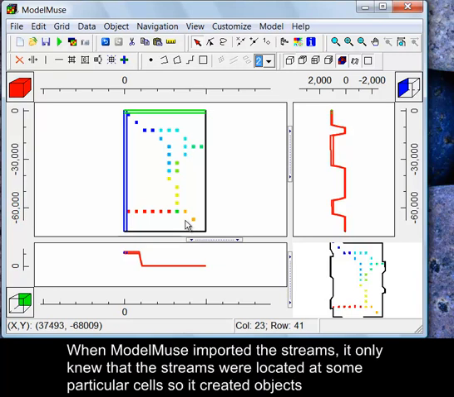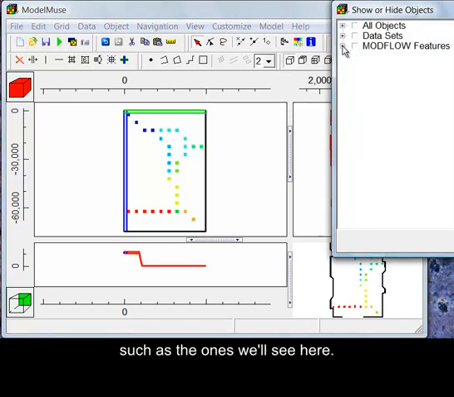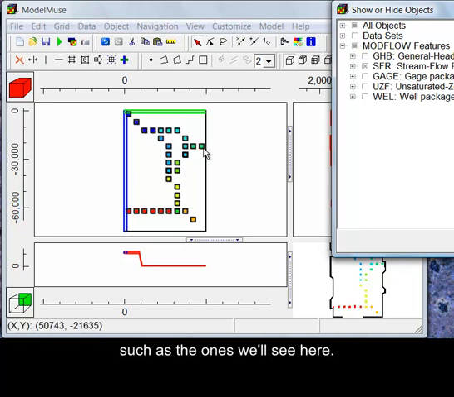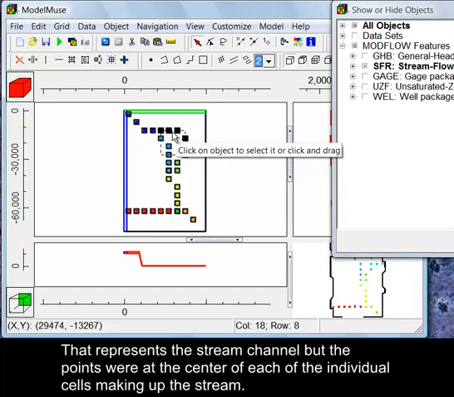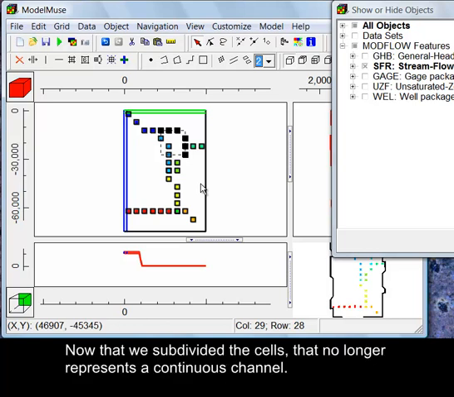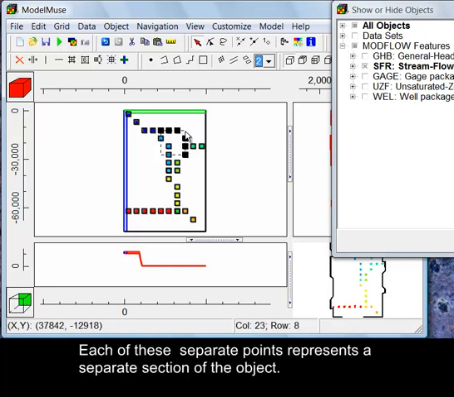When ModelMuse imported the streams, it only knew that the streams were located at some particular cells. So it created objects, such as the ones we'll see here. That represents a stream channel, but it's the points that were at the center of each of the individual cells making up the stream. Now that we subdivided the cells, that no longer represents a continuous channel. Each of these separate points represents a separate section of the object.